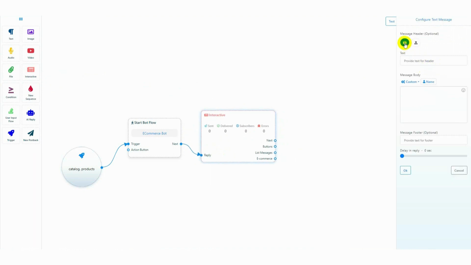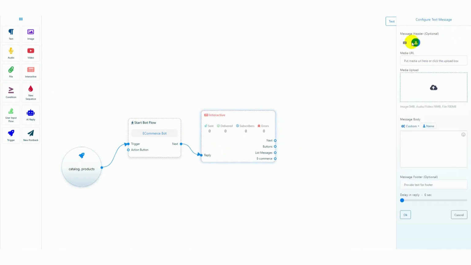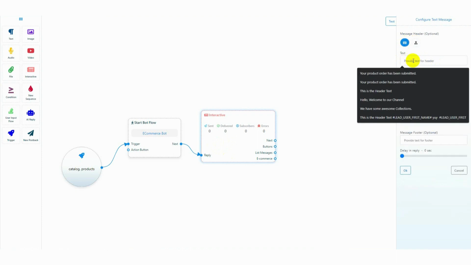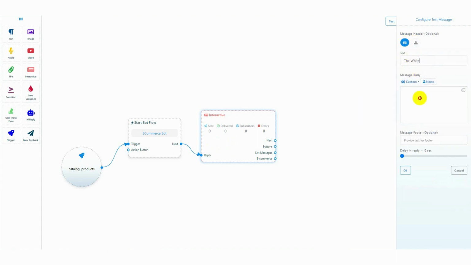There are two types of headers, text and image. Choose the appropriate one for your needs. For instance, I am using header text. Then write the body text. The footer is optional.